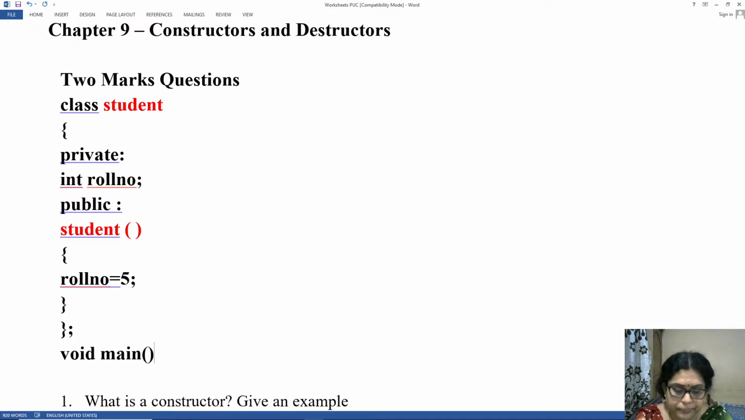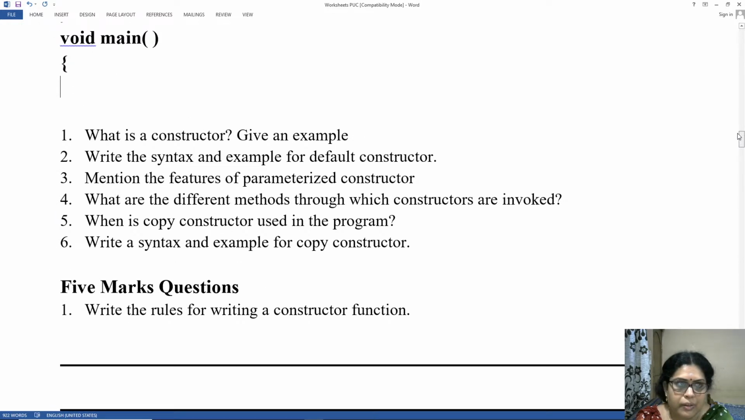value, that is, only one data member. When you have only one data member, you can directly assign the value to it. So for example, here we have roll number. So directly when I create the object itself, I can assign a value to that constructor. So that is when you are assigning it this way.